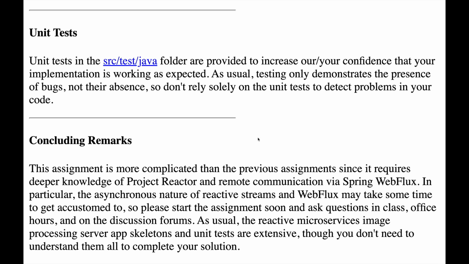Unit tests in the source test Java folder are provided to increase our and your confidence that your implementation is working as expected. As usual, testing only demonstrates the presence of bugs, not their absence, so don't rely solely on the unit test to detect problems in your code.